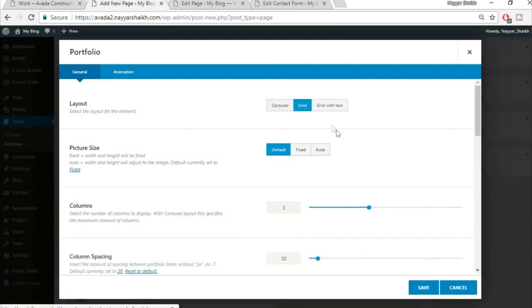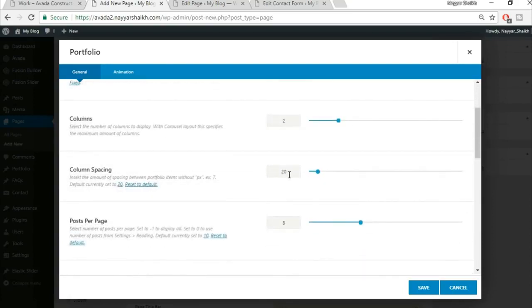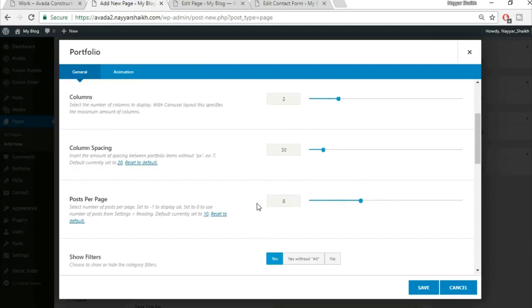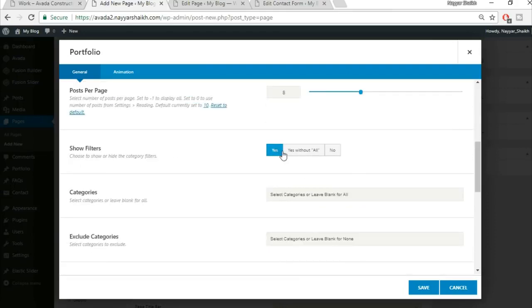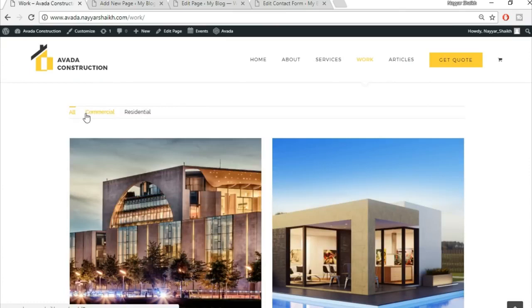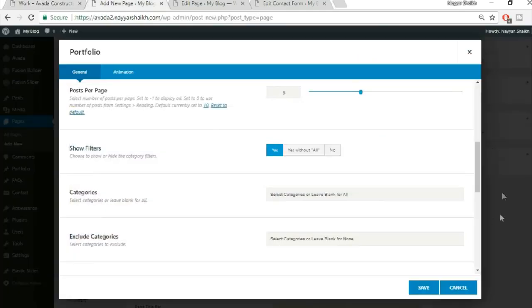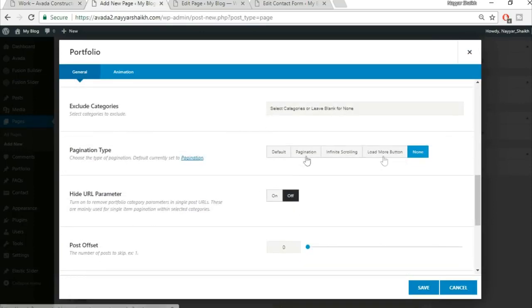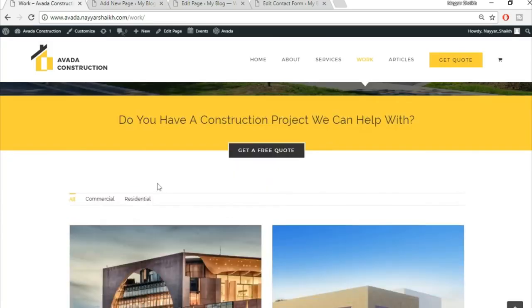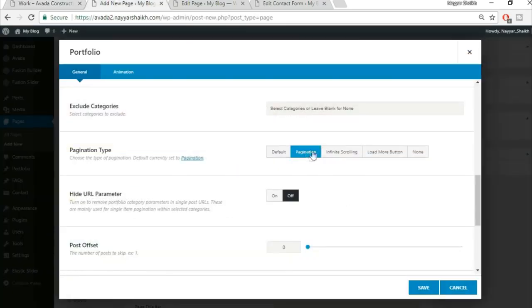Now this is grid, fine, size is auto, number of columns, we have only two columns, so two, column spacing 20, okay fine, let's make it 30, you can make it 20, 30, whatever you want. Posts per page. If you want 8, if you want 10, you can increase or decrease that. Show filters, yes. Now let me show you, this is what the filters are. You can filter it according to different portfolio categories, okay? Now show pagination, you can show pagination if you want. We don't have it over here, but I'll show you what happens if you enable this.